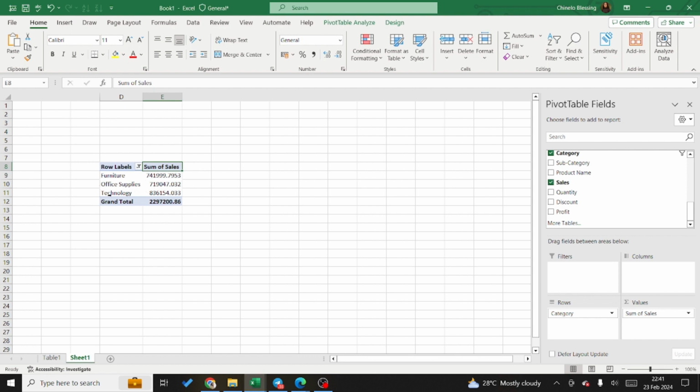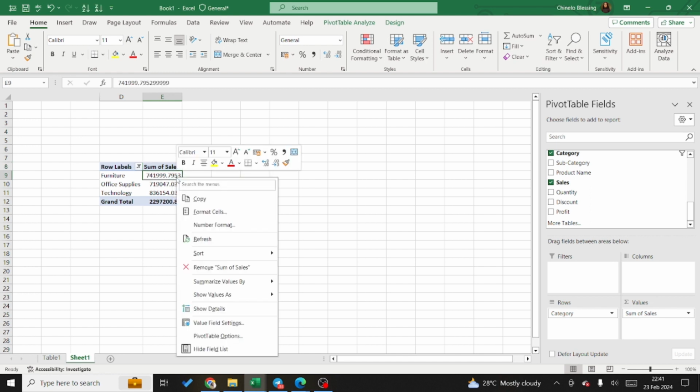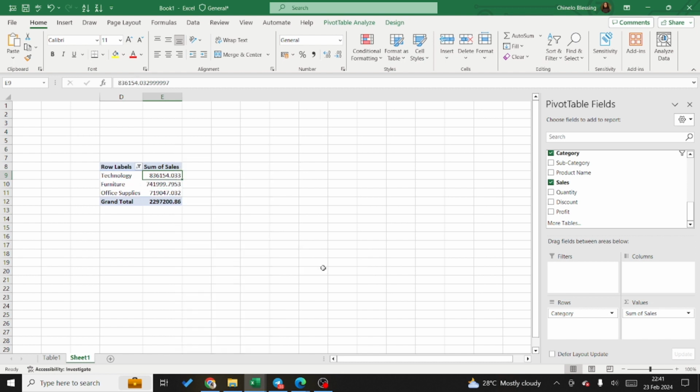Then maybe you are now asked to show among all of these things, these categories, technology, office supply, furniture, which one of them made the highest profit for the year? What do you do? You just put your cursor on it, right click on it, click on sort. You don't even click, just let your cursor be on sort. It will show you sort smallest to largest, sort largest to smallest. You click on largest to smallest.